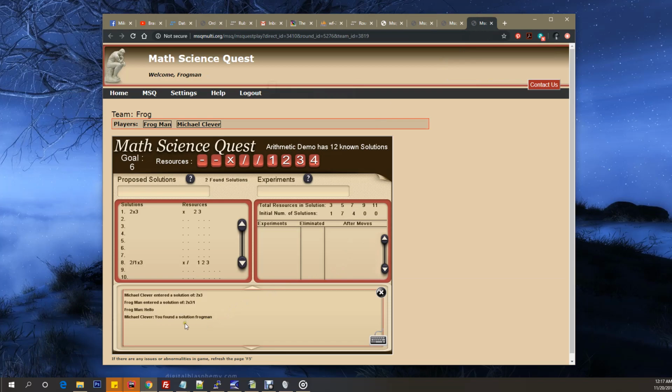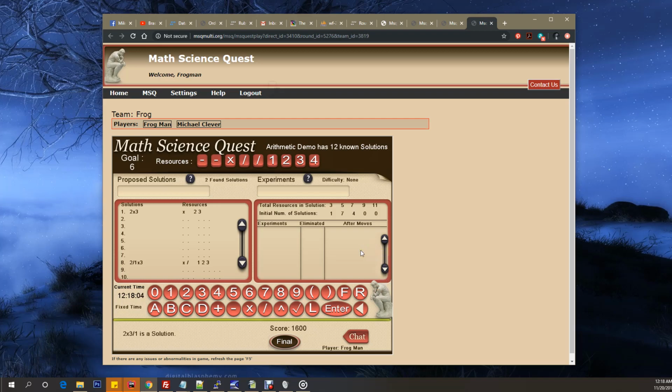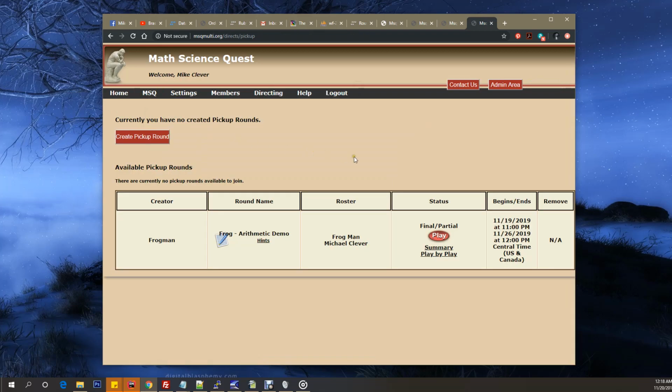Any player can leave a match whenever he or she wants and return whenever he or she wants, until the end of the round that was set when creating the pickup round. When a player in a pickup round clicks the final button, scoring ends from that point. However, if we return back to Frogman or Mike Clever's pickup list, we still see a play button with final partial listed under the status of our match. This is because both players can continue to play this pickup round until the end time of the pickup round, but scoring will not continue.